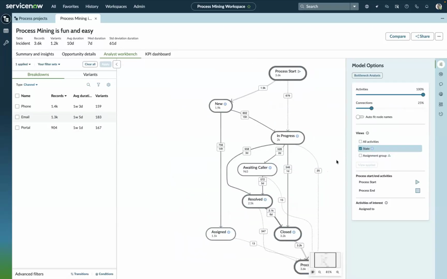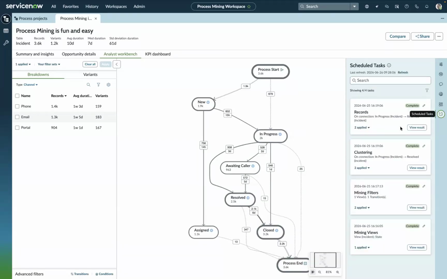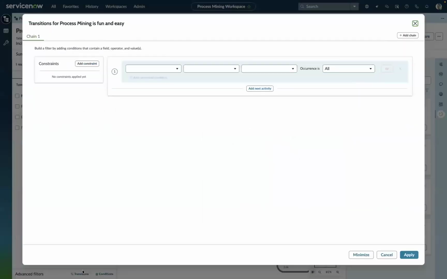If this is the first time that you're running this, you may get a pop-up that says the task is scheduled. If you see that, you'll come over here to the right-hand side, look at your scheduled tasks, wait for that task to complete, and then click View Result. Now, once that completes, you'll come down here to the lower left, select your transitions filter.